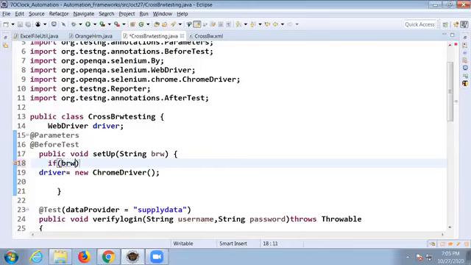The argument is BRW now. So this BRW is holding this parameter. One more thing, we have to define that parameter in an XML file. What is the name of the parameter? Name: browser. Exactly, browser.